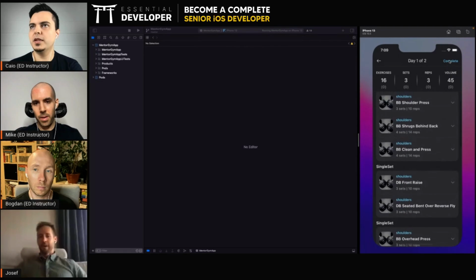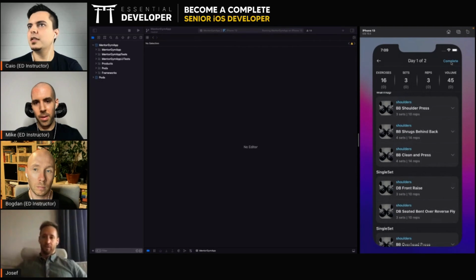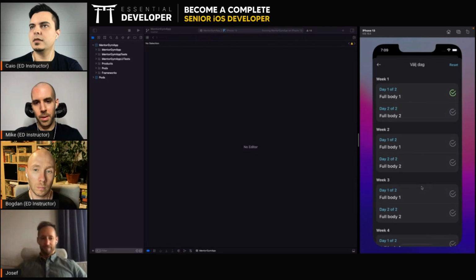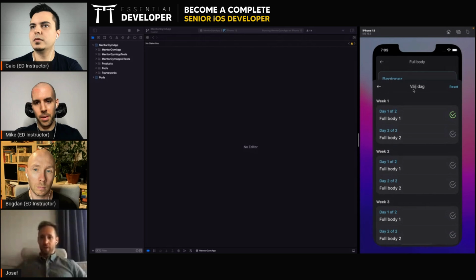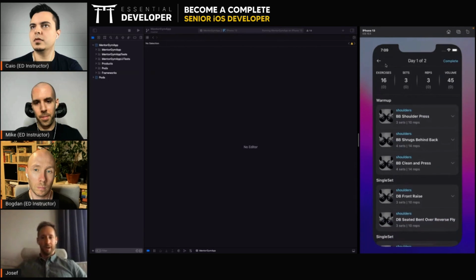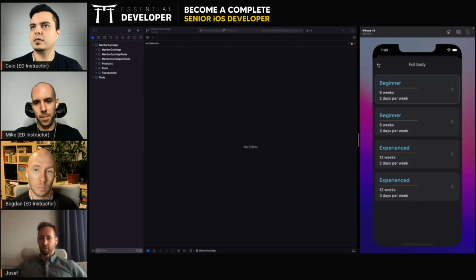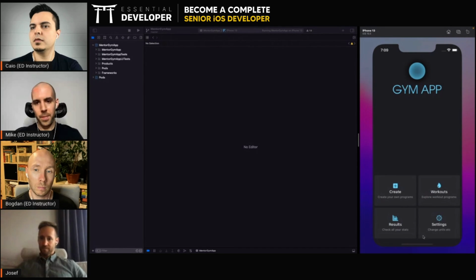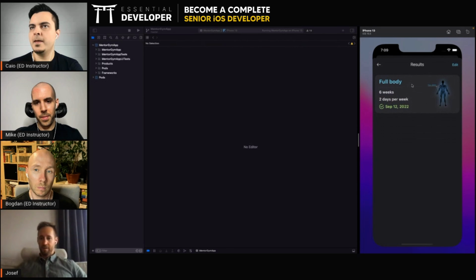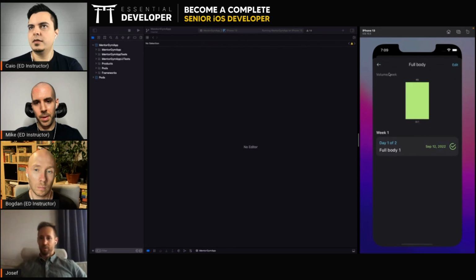Awesome. And there's a complete button here. Yeah, so if you press complete, you're completing the program or the training. Cool. So now you're getting back to day 1, and you are complete with day 1, and you can go all the way back if you want to and watch the results as well. And you can press go into that one as well.